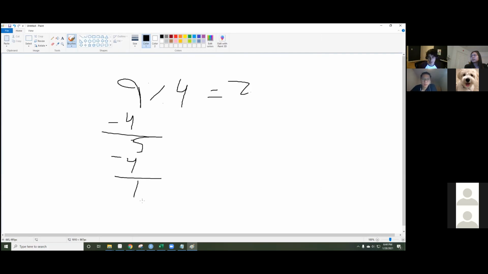Now we can't subtract 4 anymore because then we'll go into the negatives. So essentially, the answer to this is 2 remainder 1. So we can put 4 into 9 two times, and then we'll have 1 left over. The mod is going to give you this remainder right here.